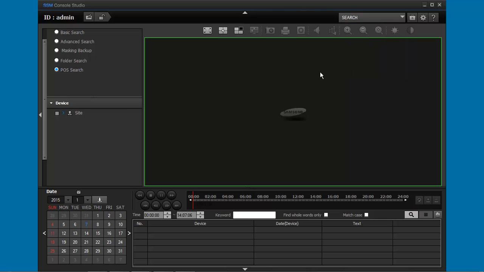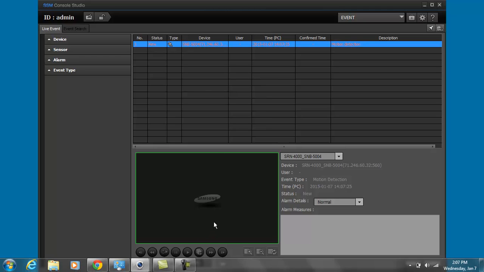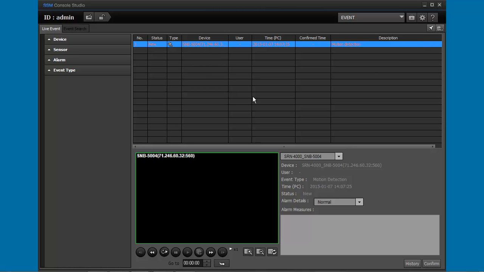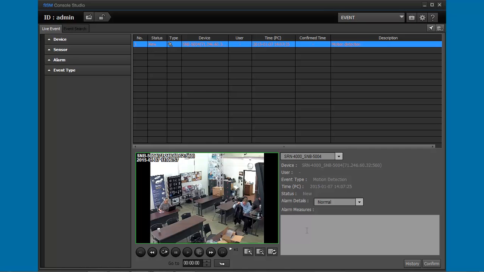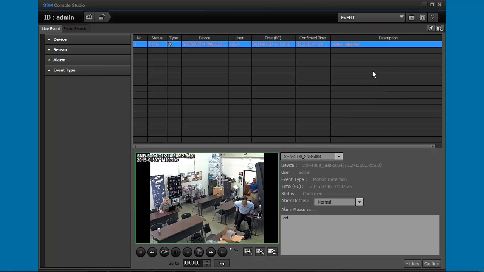And then finally, the event viewer. We have live events and search events. So live events works just like before. They'll start coming in. We can view the details down here. We have our playback controls as well. We can again type in text and hit confirm. You can also view the history for that, when it was recorded, when the confirmation went in, things like that.